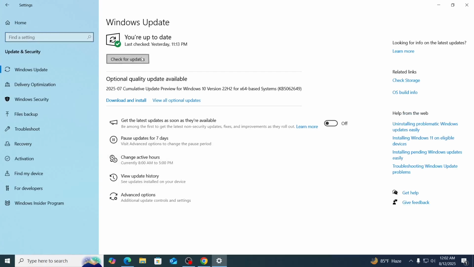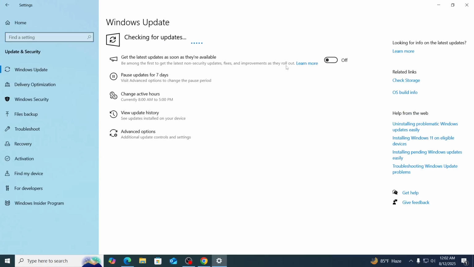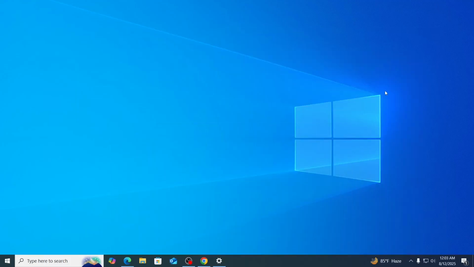From here, try to click on Check for Updates. Now, Windows is going to search and check for any Windows 10 updates for you. Try to keep your Windows updated to the latest version to avoid all these kind of issues. And after doing this, if you find any updates, just update your Windows. And then just go ahead and restart your PC and hopefully your problem should be fixed.